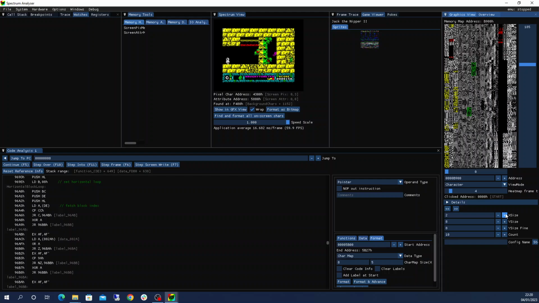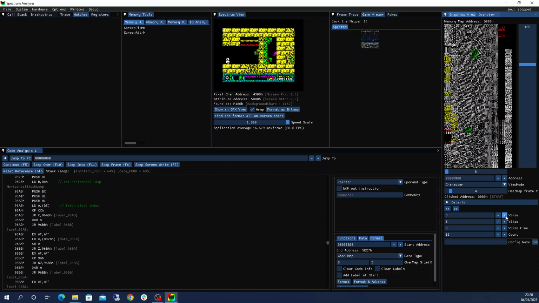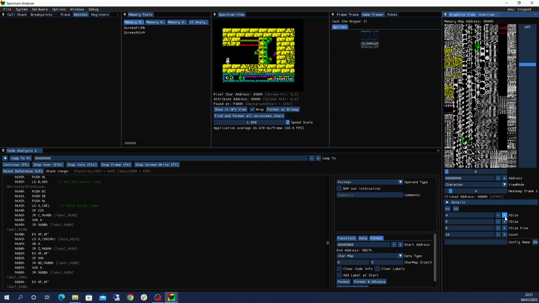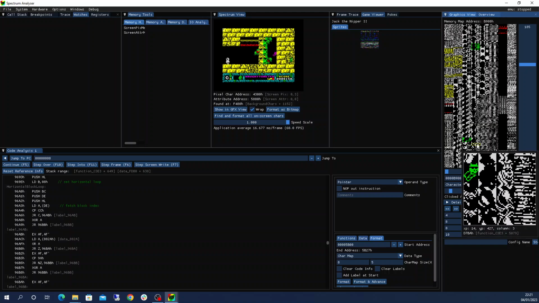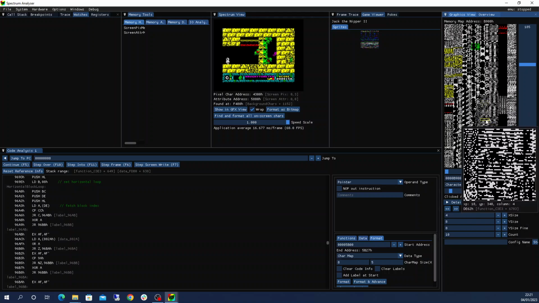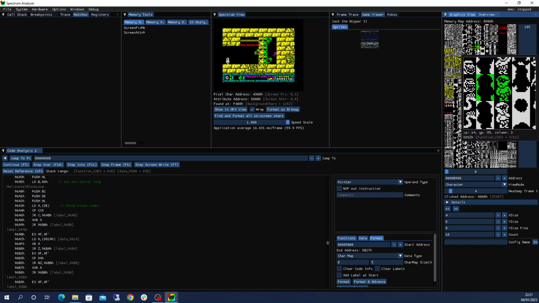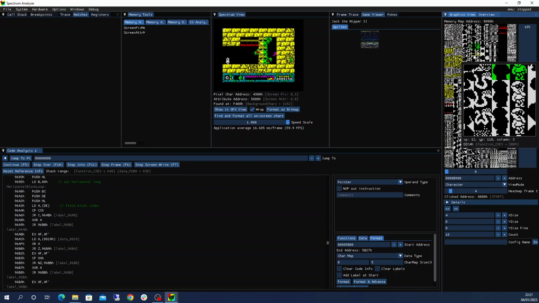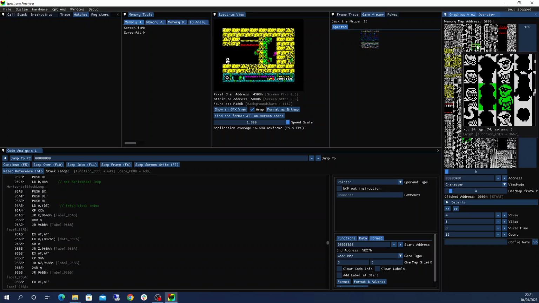Now, since I've done that, we can see some shapes are appearing here. So let's try and increment it a bit more. Oh, look. There we go. We can see the sprites now. So what we've got here is what looks like a sprite and a mask next to each other.